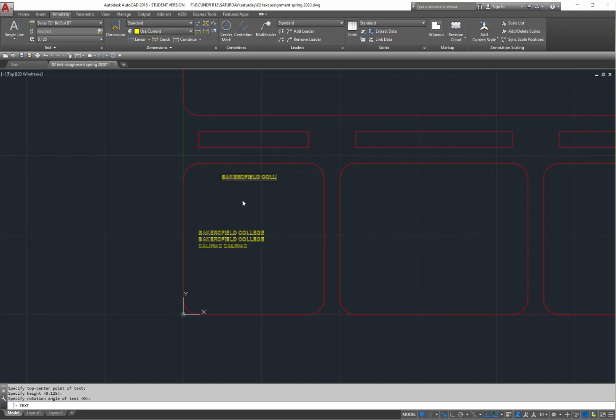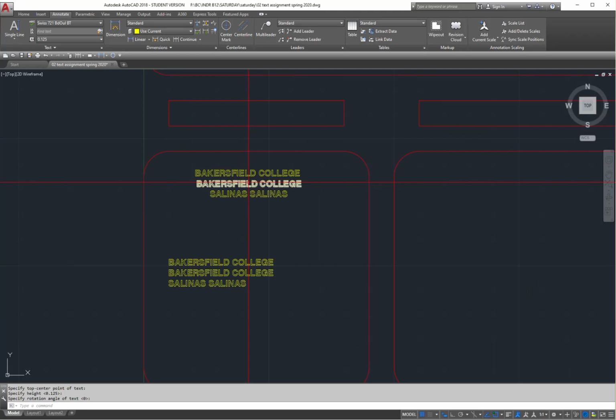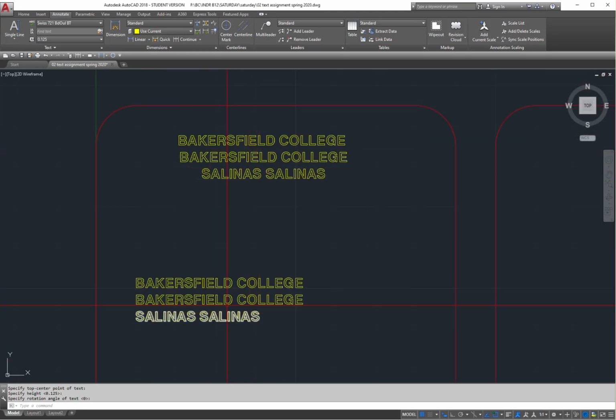Bakersfield College. Bakersfield College again. I'm going to hit enter, and I'm going to say Salinas, and, well, I kind of don't like this right here, so I'm going to hit enter, and I'm going to say escape, and I'm done. So now you can see the difference. Now if I go and click on this text, and I click on this one right here, see now my justification is right here. I justify my text to top center right here.